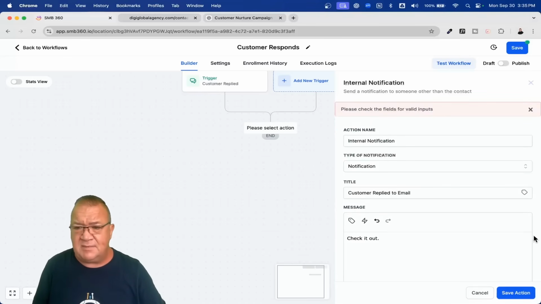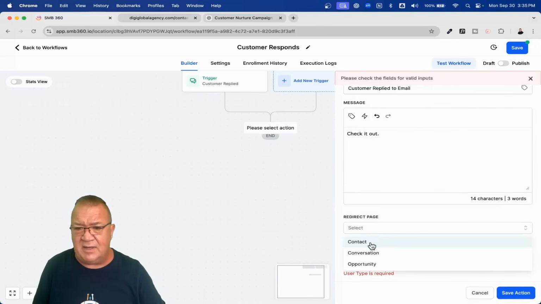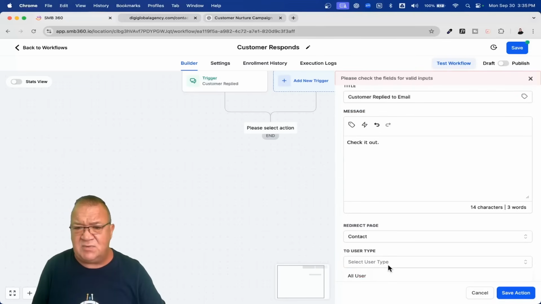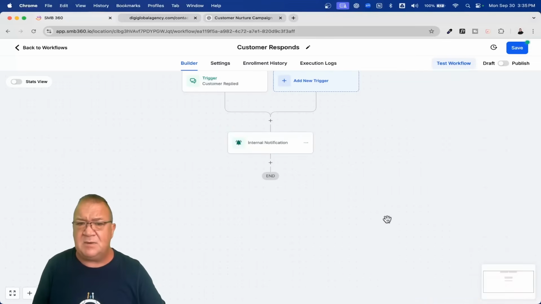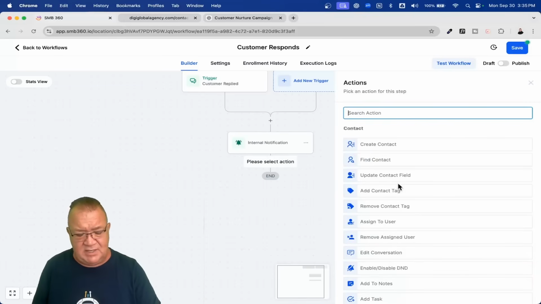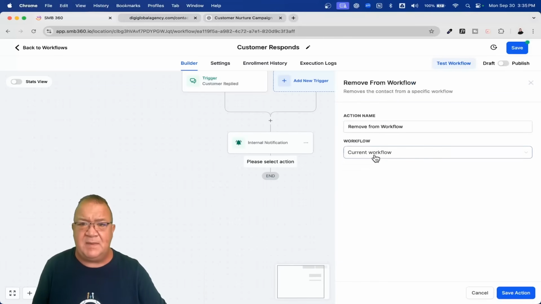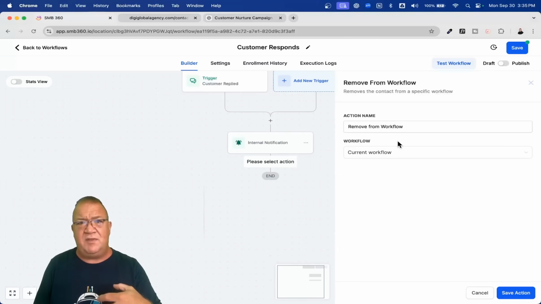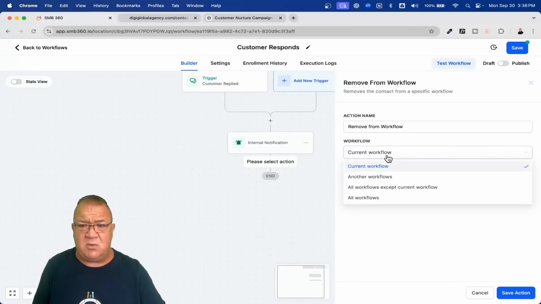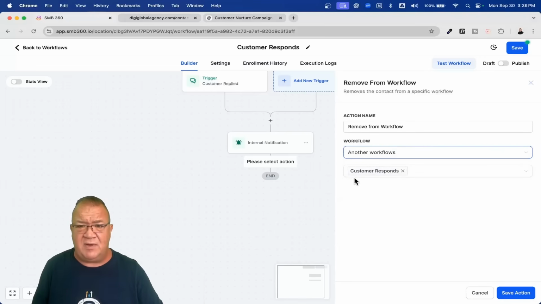Oh, sorry about that. We need to come down here and we're just going to go to the contact page for this one, and we're going to notify all users. So this right here, we're going to, again, notify the team. But one of the things I want to show you here is if we type in workflow, one of the things you can do is remove people from a workflow. So right now, if they do respond in an email, you might want to actually remove them from that particular workflow.